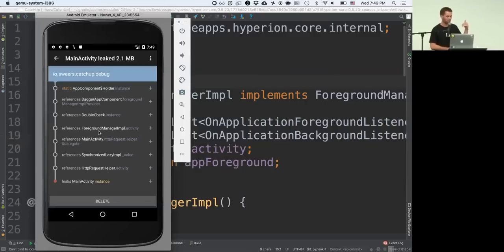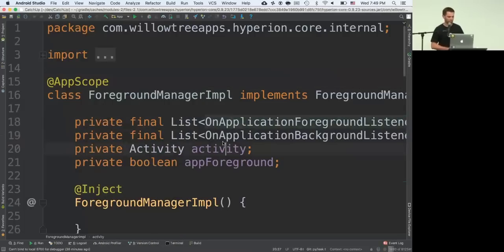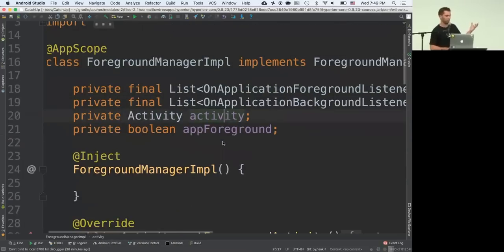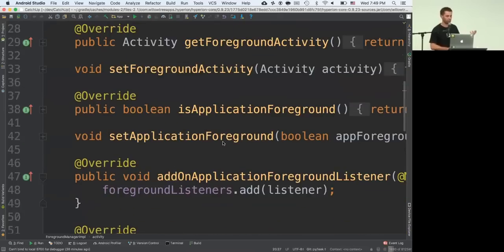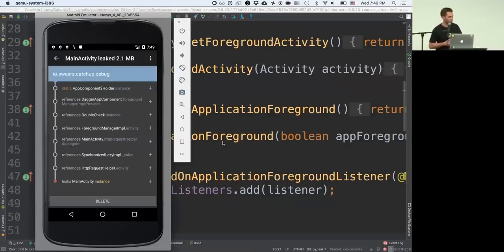Now, if we go down one level, we're like, oh, wait, it has an activity. That's gotta be it, right? But if you start digging, you'll realize that it basically only keeps the foreground activity. And as soon as the activity is not in foreground anymore and you rotate, it's actually cleaned up fine. So that's not the issue. But there's something interesting going on here. Has anyone noticed something kind of weird in this leak trace?